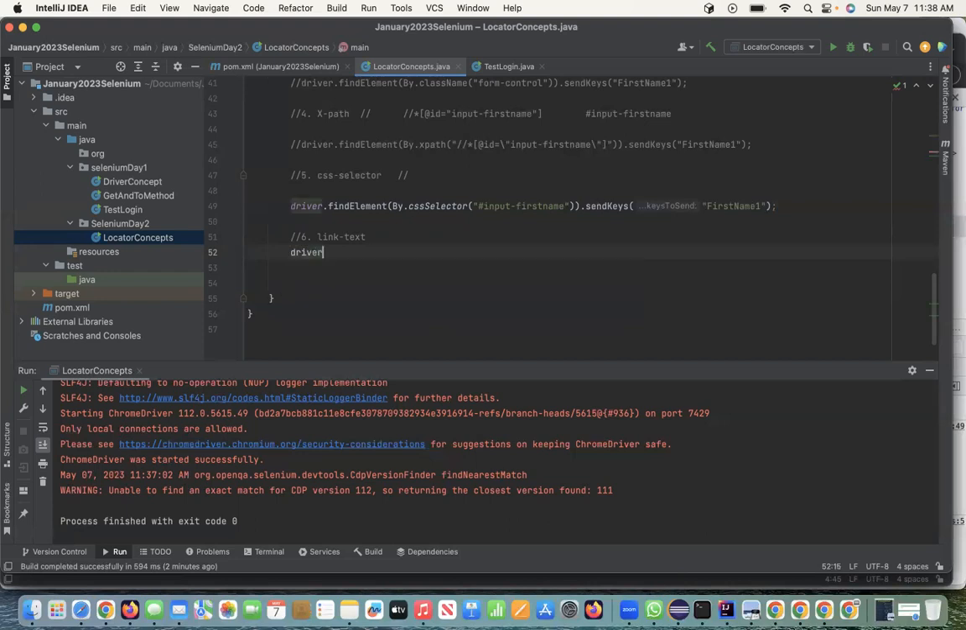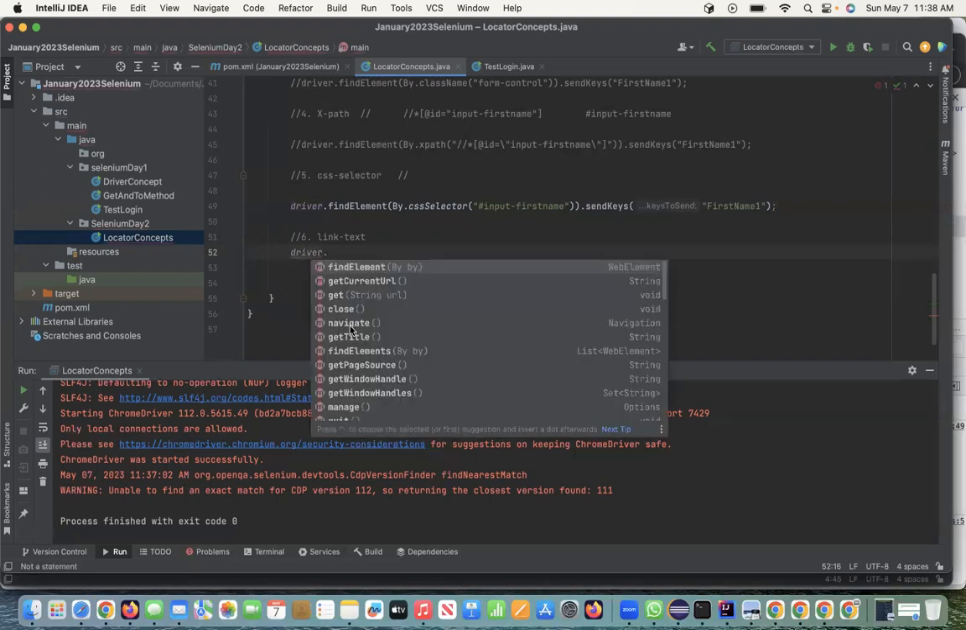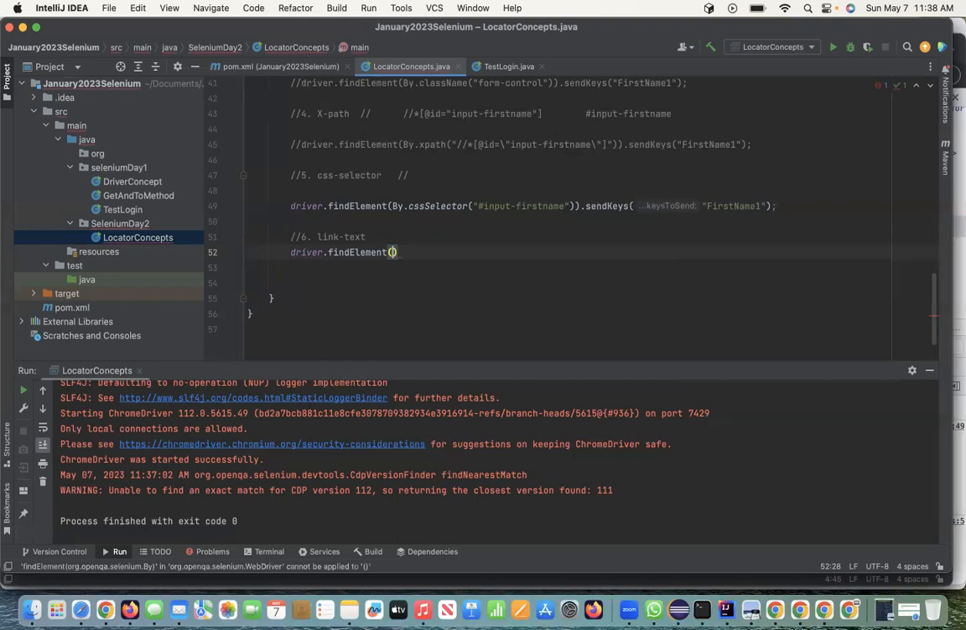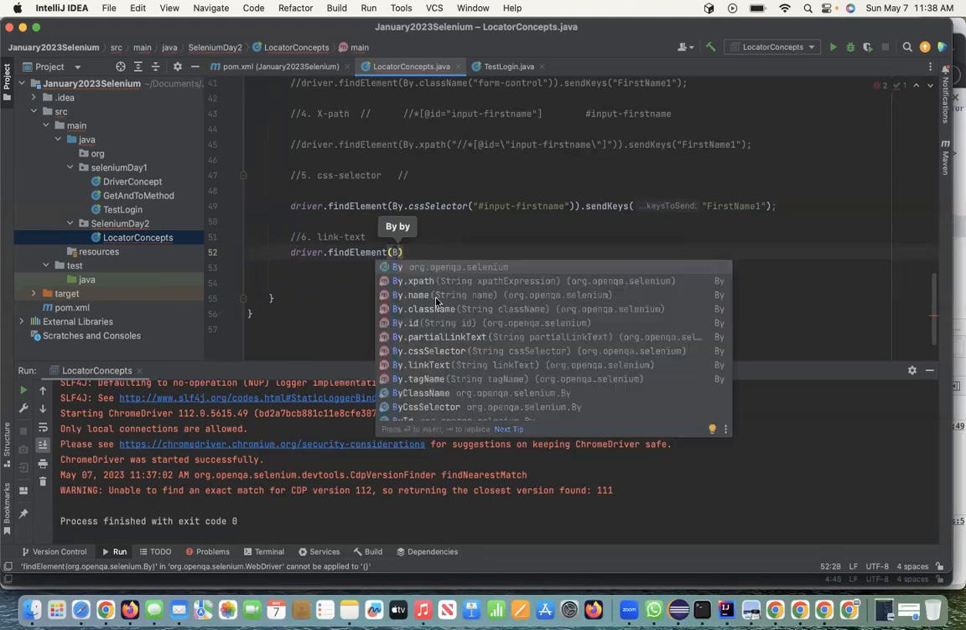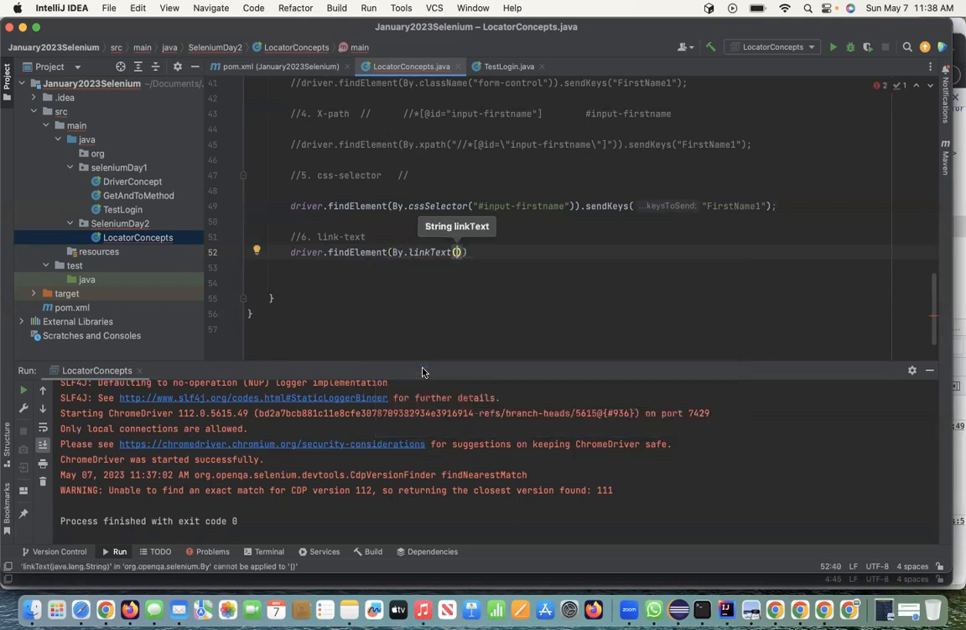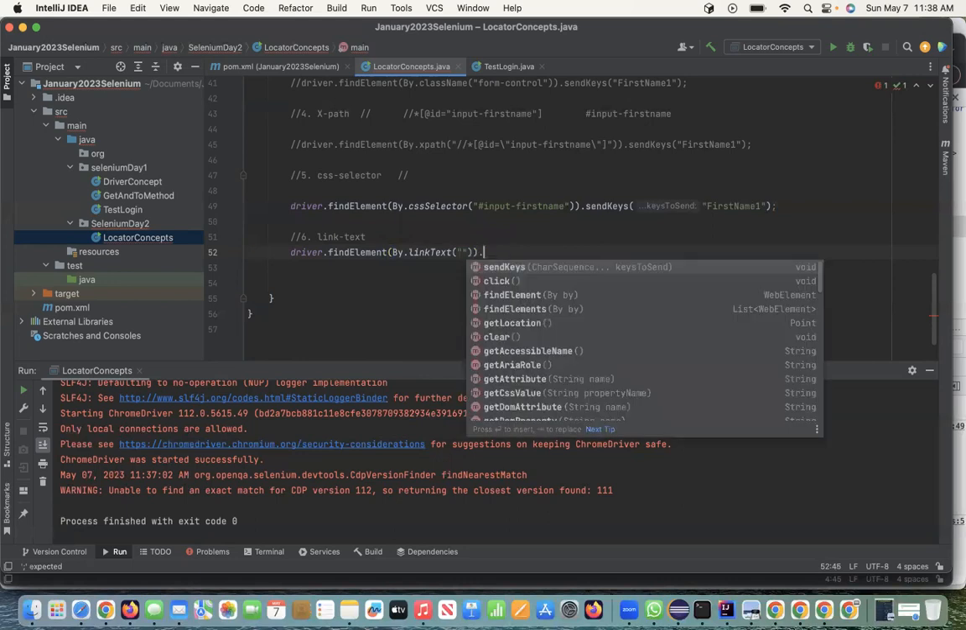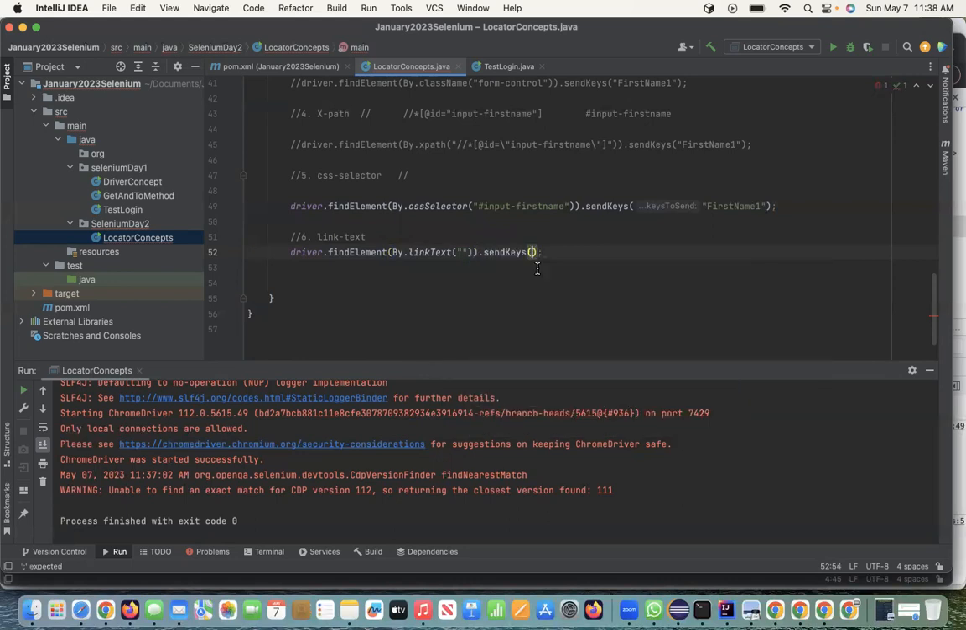So same thing, right? driver.findElement. The process is exactly the same for all elements. The only thing you have to figure out is which one you are choosing out of 8. That's the only difference. If I say By, I will write linkText. Link text will also be a string. I'm just keeping this as a placeholder, and then .sendKeys, and same thing, just writing first name.